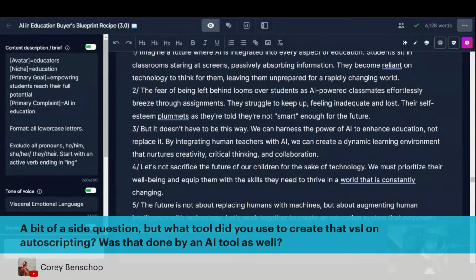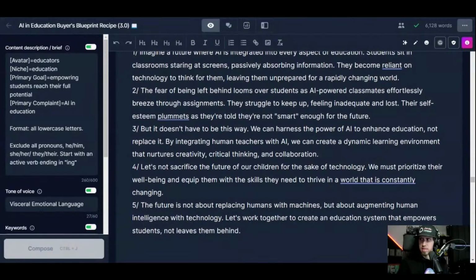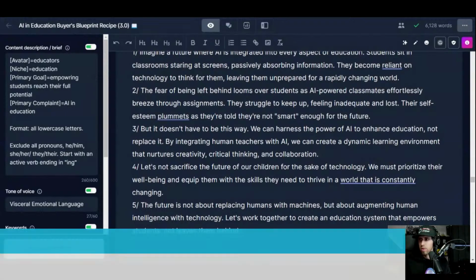I don't know the exact tool, I think it's a mixture of a few different tools, but that's not an AI tool as well as something our team does in our VSL creation process. I can't remember the exact tool stack necessarily, but I do think they look cool. Question.